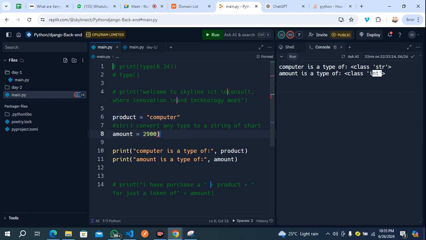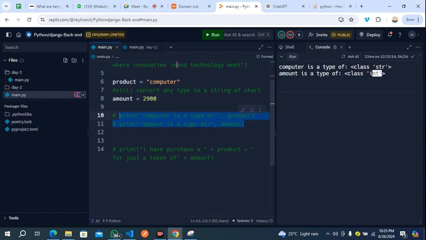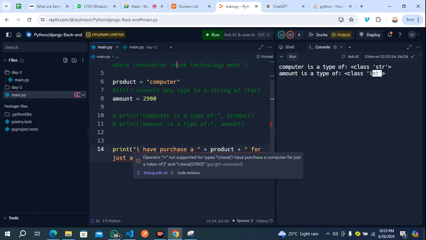So what I'm going to do here is to quickly remove this type, also remove this type, then comment on this because I'm not going to be needing it for now. Come down to here, then uncomment on this. We can do it in two ways. Either we convert from here or we create a different variable to convert the amount. So let me just do it from here directly.